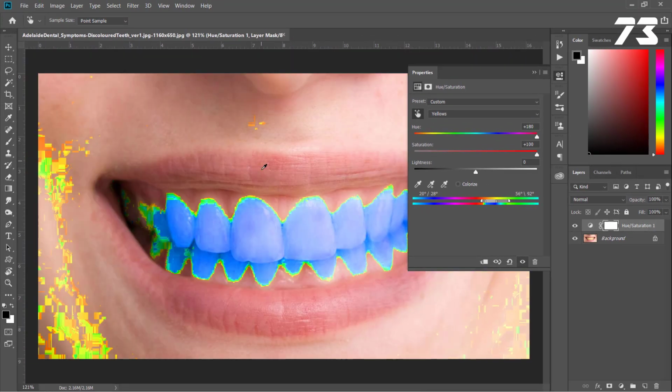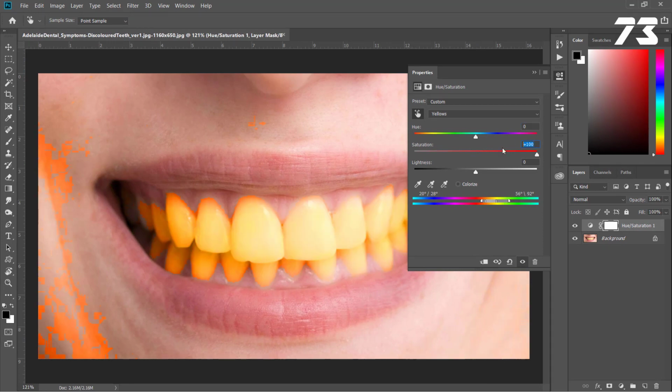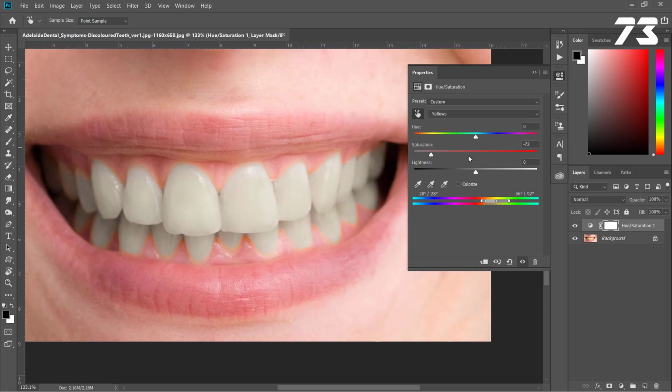Then bring the saturation and the hue back to normal. Now all you need to do is decrease the saturation, and problem solved. If you want to brighten it a little bit, you can also increase the lightness.